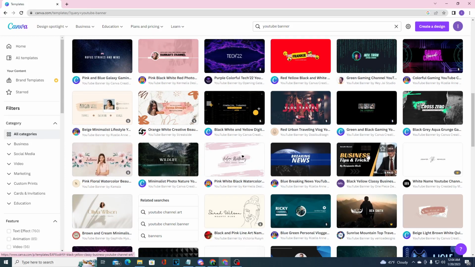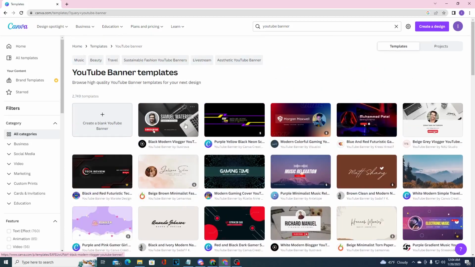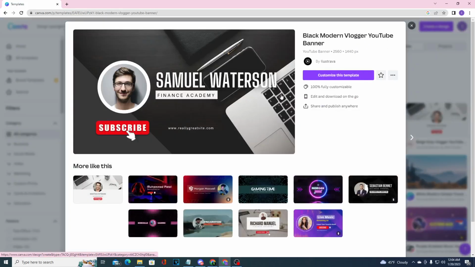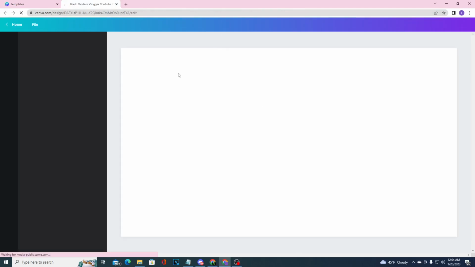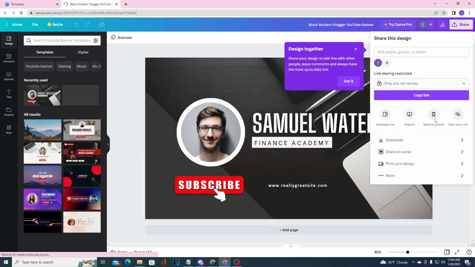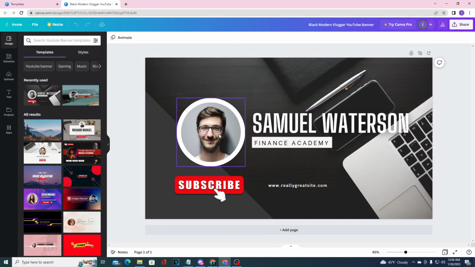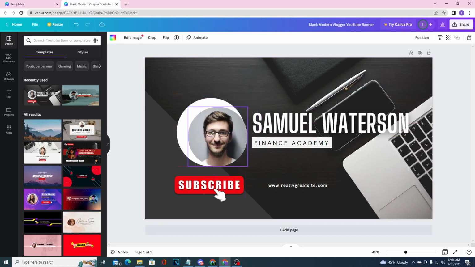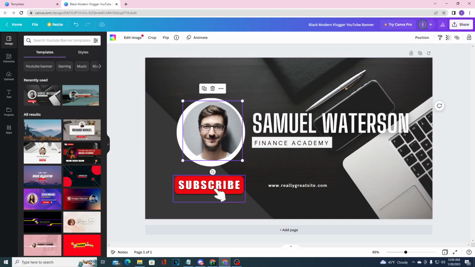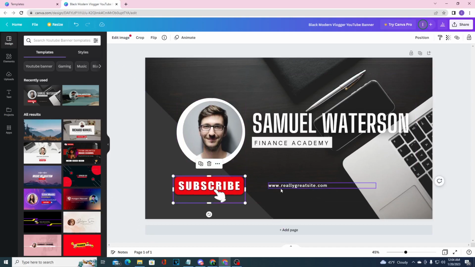This one looks nice, so does that one, but I like this one the most. So you just click on customize the template, which will open up a new tab and bring you to this. And then here you can just move things around, and most of these are all like elements you can move around.